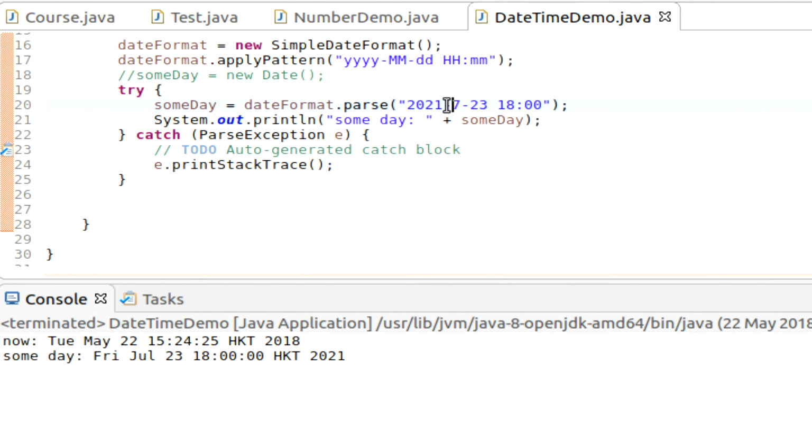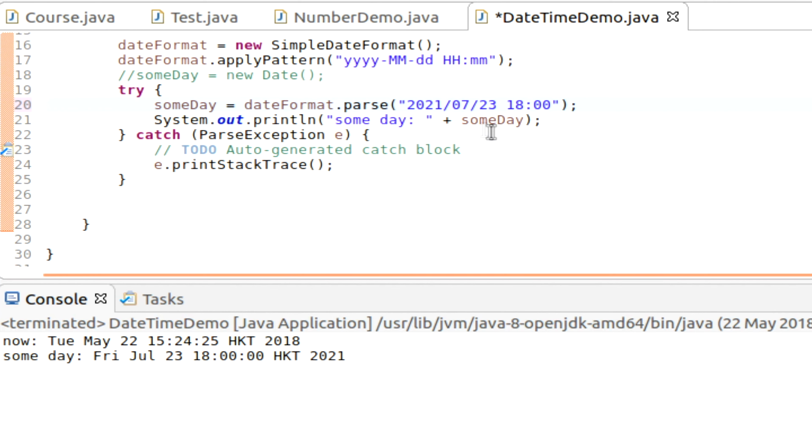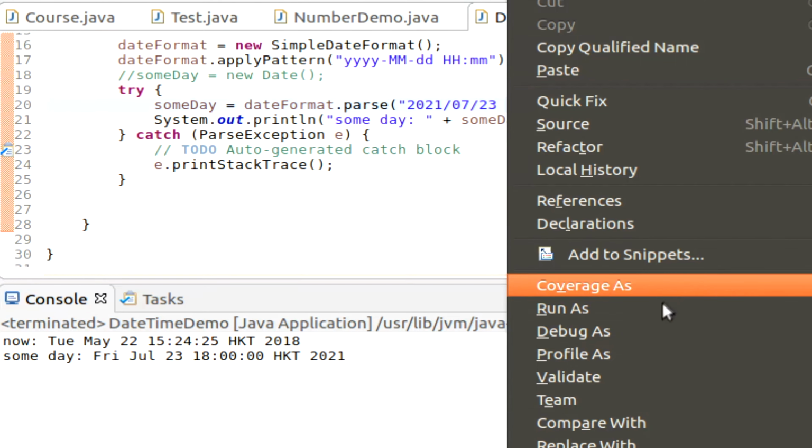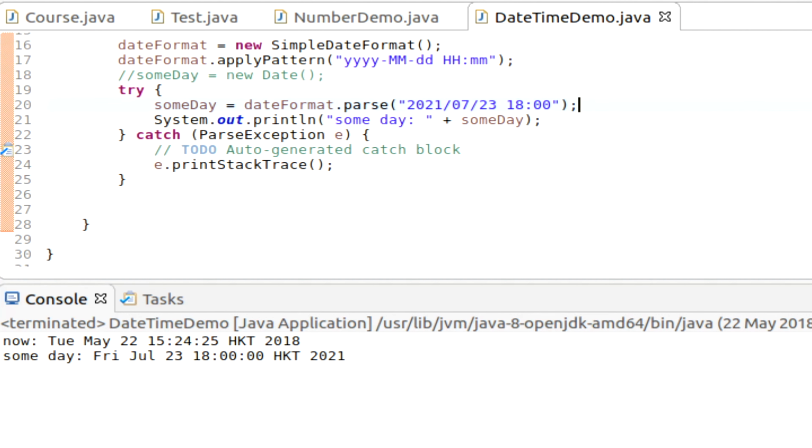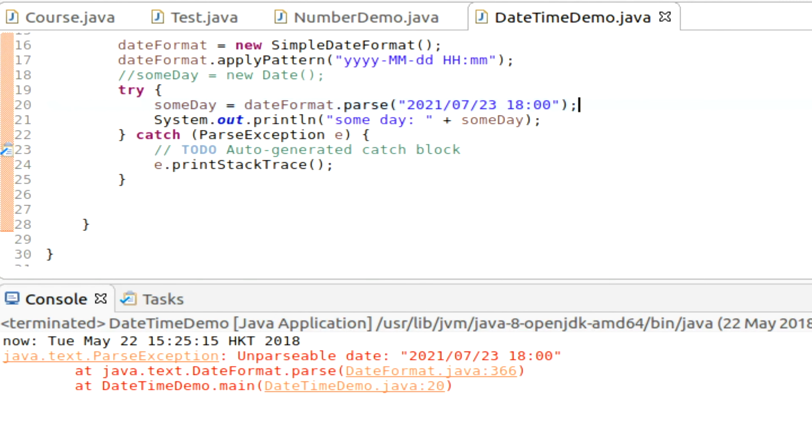Alright, let's replace the hyphen with a slash. Here, let's see if this will work. Save the file and run the program. You see a nasty error message here that says parse exception, unparsable date. As I said, I defined the date format this way, with hyphen, but I tried to parse a date with slash, and my program can't recognize it.